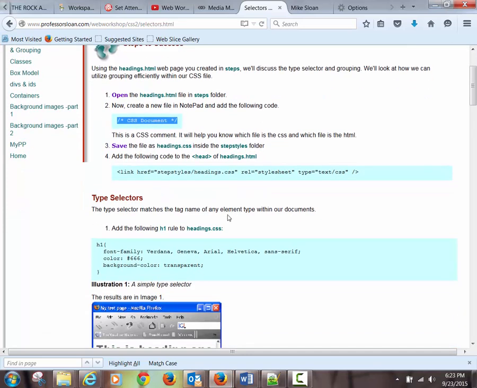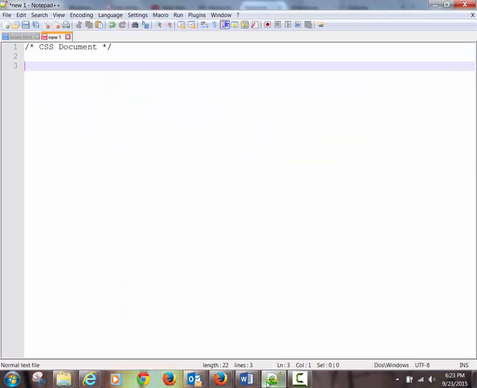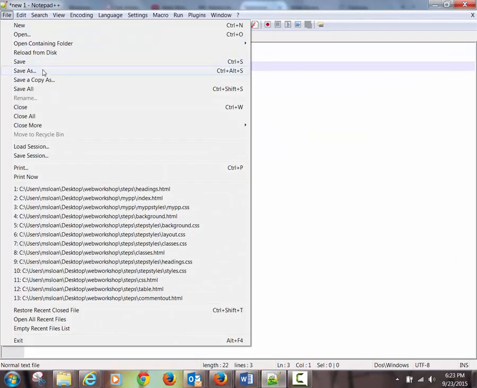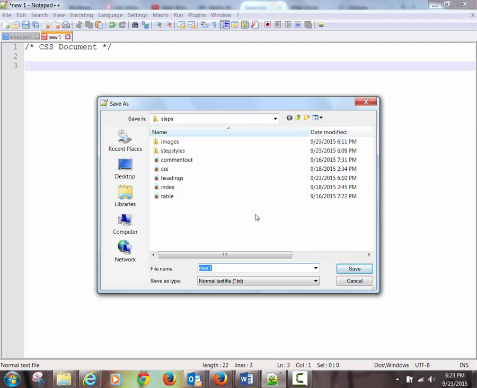After you do that, you're going to save that file to set it up to start putting CSS into it. So go ahead and go File, Save. As always, pay very close attention to where you're saving it. So the last time I saved something in my steps site, I saved it in the main steps folder. This is a CSS file, so it's going to go into step styles.